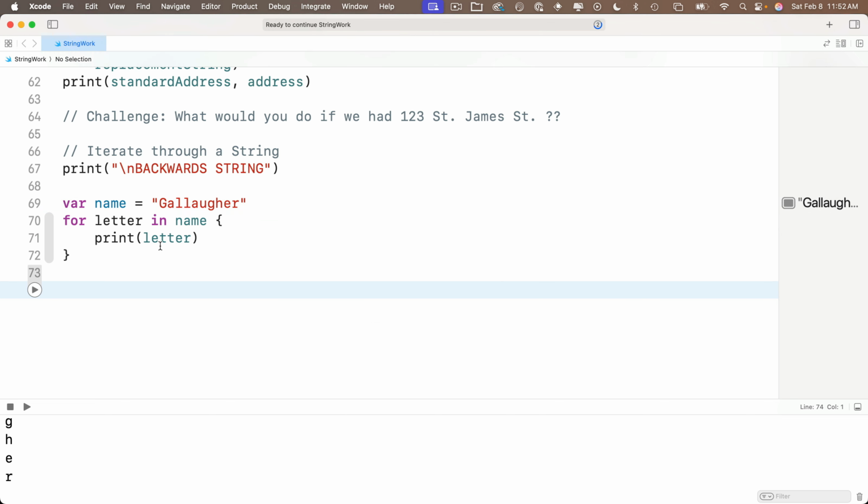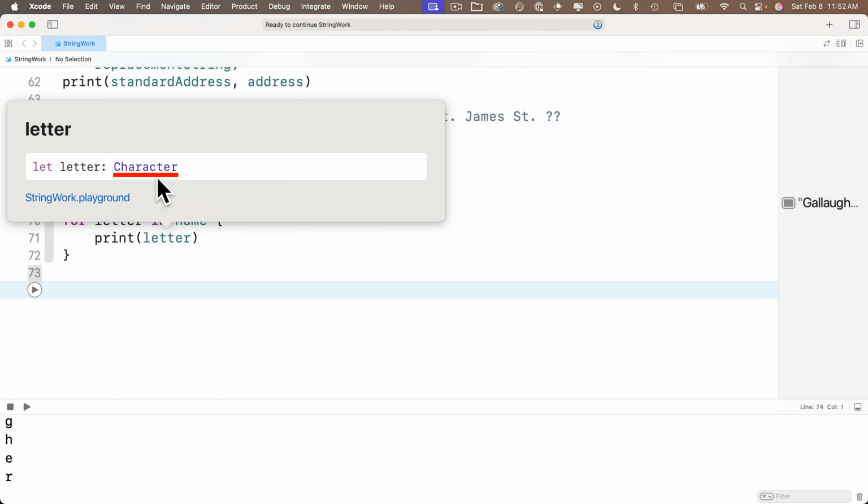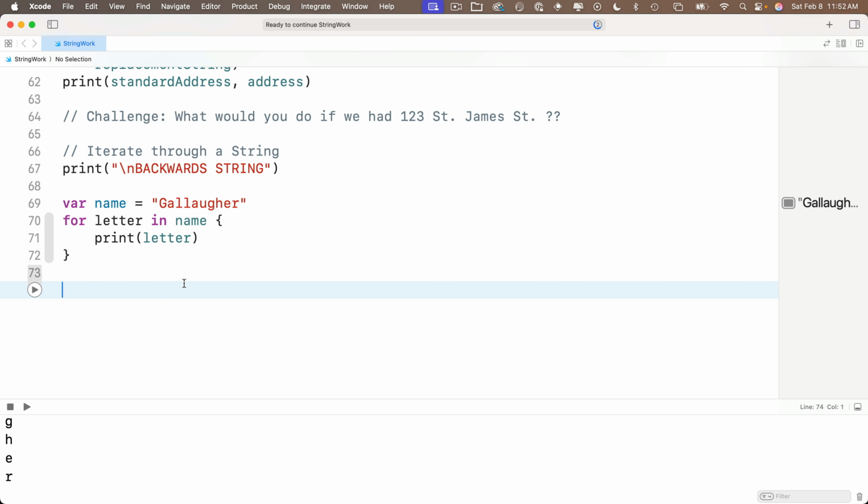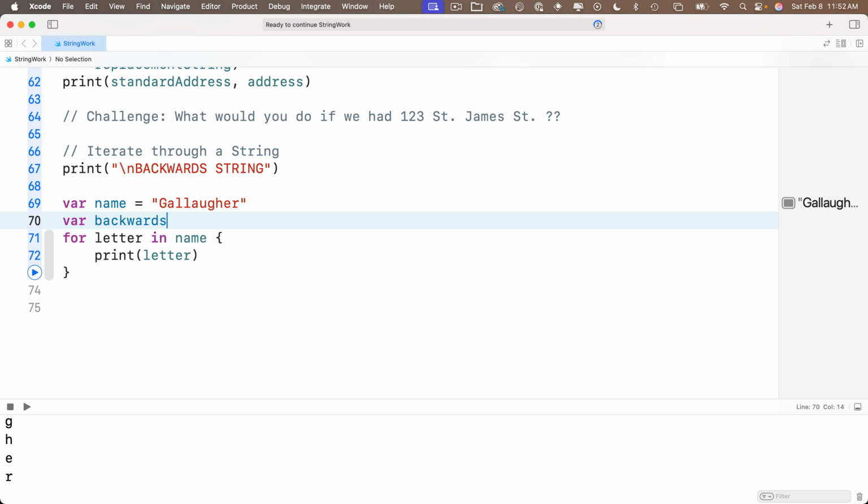Now, one thing to remember, if we option click on letter, it's going to be a character, not a string. Now, why don't we build up the string each time we go through the for loop one letter at a time? So we'll call this end result that we're going to be building up backwardsName, but it should initially start out empty. So just above the for loop, we'll say var backwardsName equals empty string. So we're going to start out with nothing in backwardsName, but we're going to build that up inside the for loop. And inside that loop, we'll say backwardsName equals letter plus backwardsName.